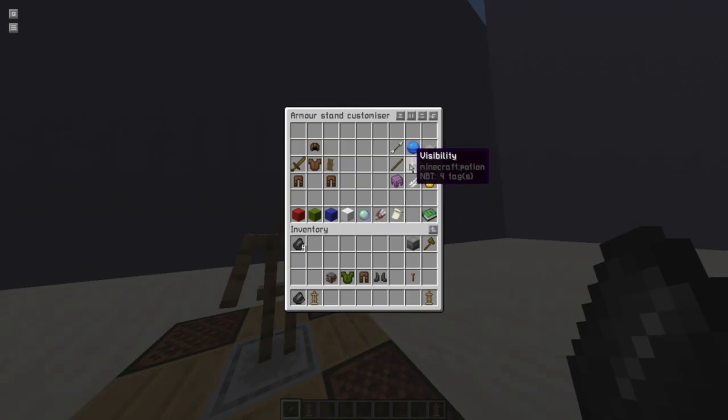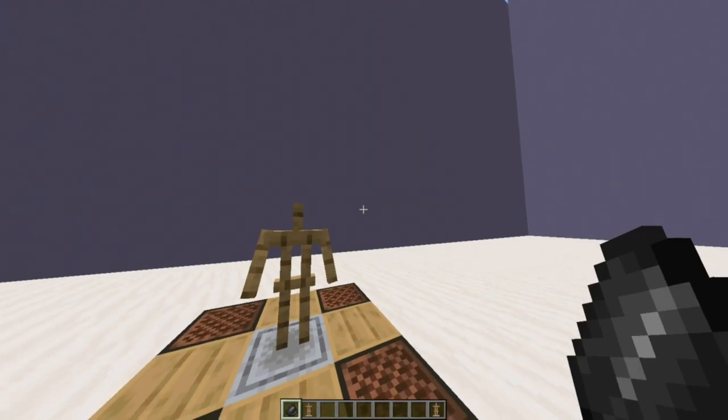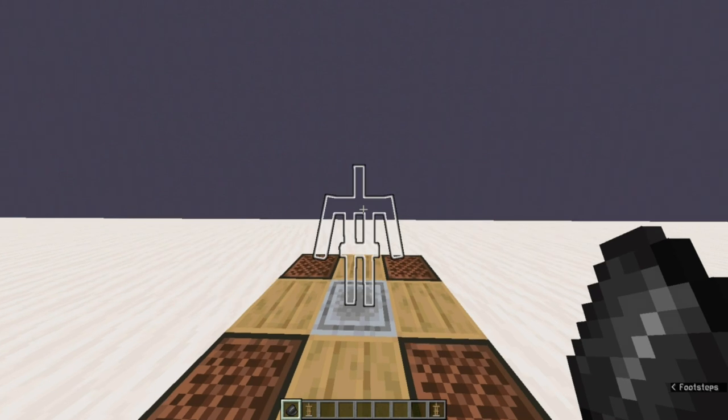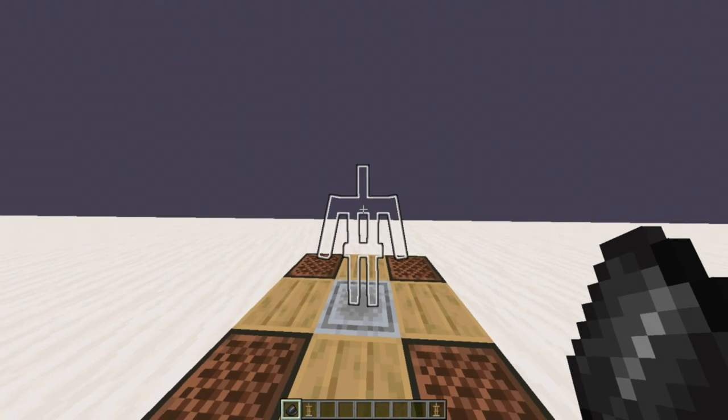Then we got visibility, very self-explanatory. You can decide if the armor stand should be visible or not. And if you put on some clothes or items, those won't vanish.